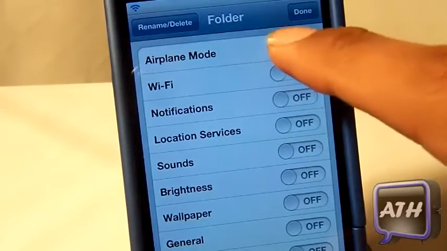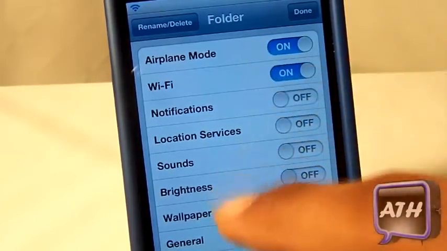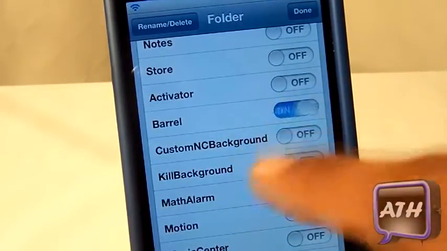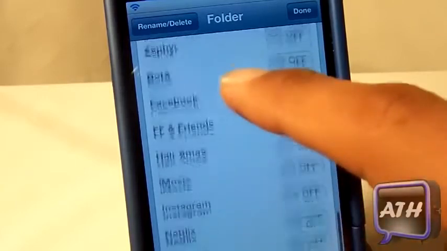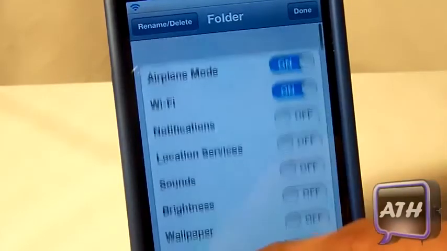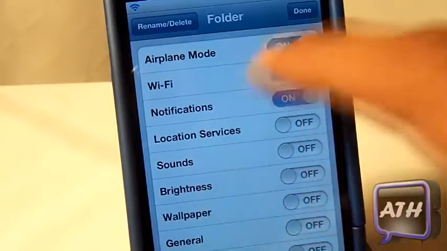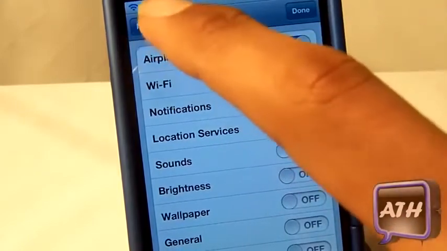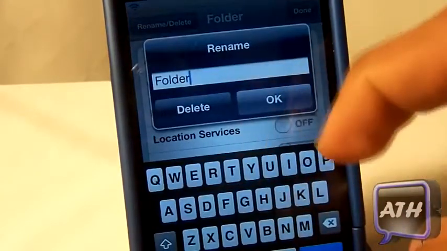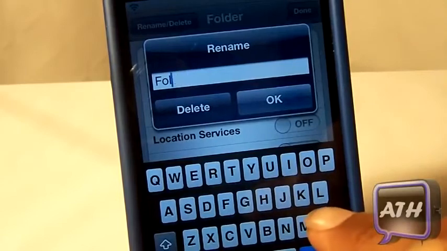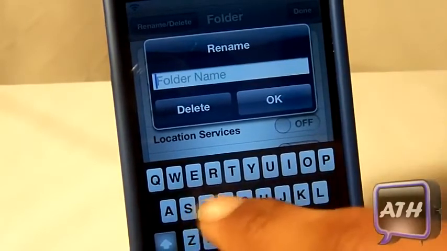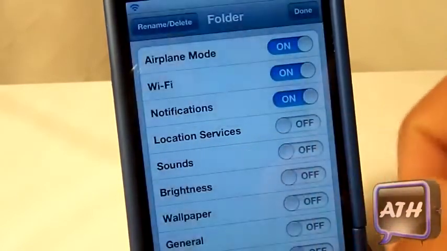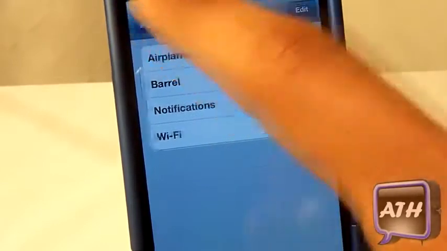You have your airplane mode, you can tap on that. You can tap on your Wi-Fi. Just tap on the ones you use the most. You can tap on some Cydia tweaks like Barrel. You can tap on like Facebook, anything that's in the tabs. So I'm going to tap on notifications and then just simply click done. Now once you have selected the ones you want, you can tap on this one up here. You can delete it or you can rename it. So let me just rename it and say, if I wanted to say these are my faves, just like that, and then you just click OK and the preference folder is saved.